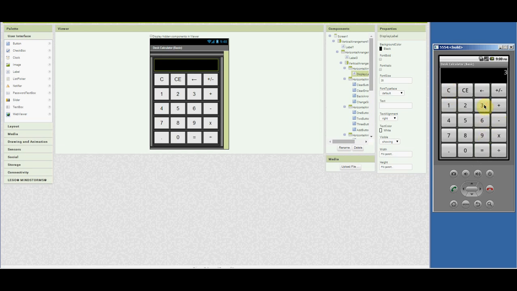Let's look at the editing functions. Okay, if we wanted to change that 5 to a 4, we would use the back arrow button. If we wanted to clear the display, we would use CE. If we're doing a calculation and decide we want to cancel it, we can use the clear button.